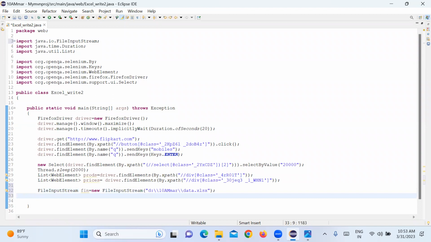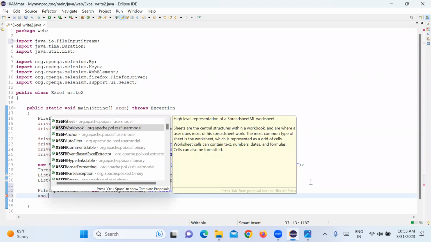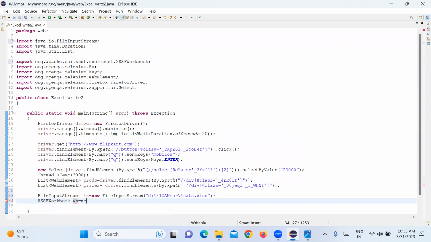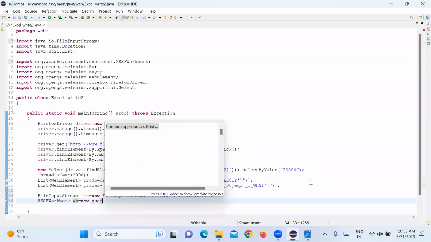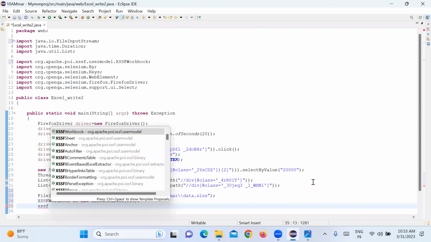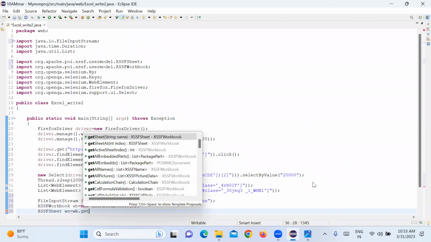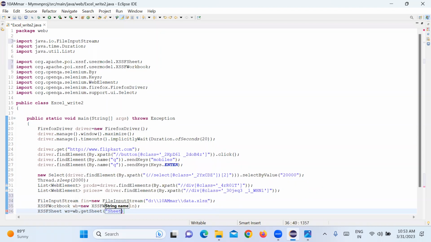Then after that, after the file, what do we have inside a file? Workbook. XSSFWorkbook. New XSSFWorkbook, workbook of fn, right? Inside a workbook, what do we have? Sheet. ws equal to wb.getSheet of which sheet? Sheet 2.